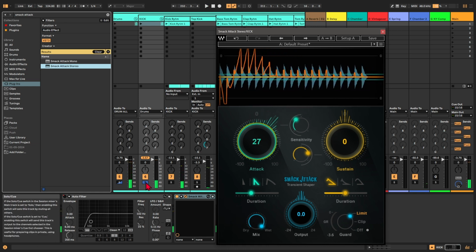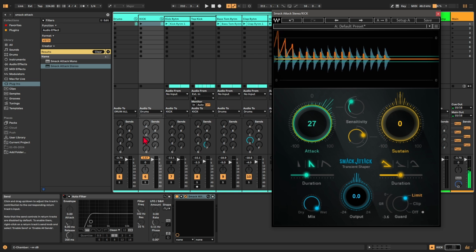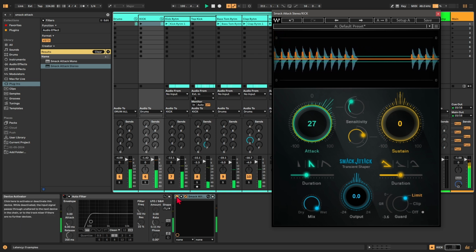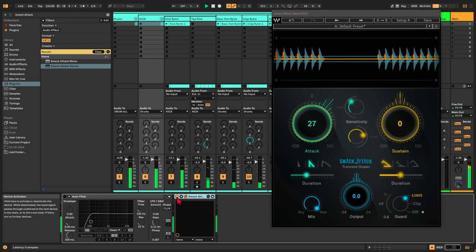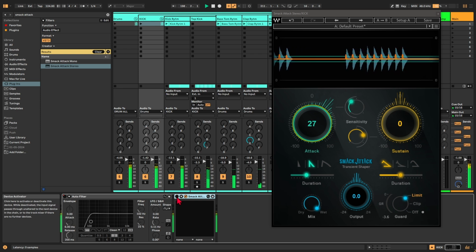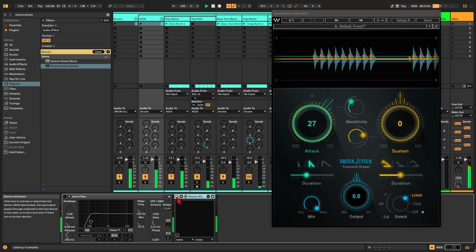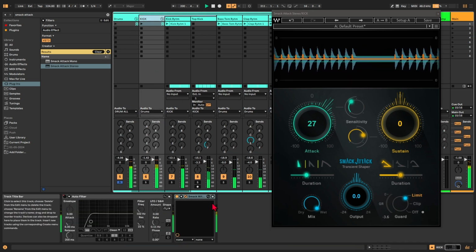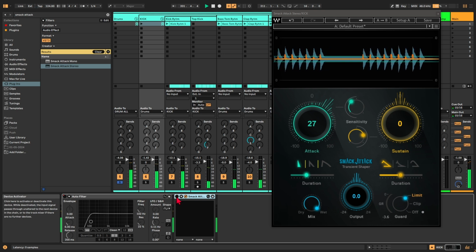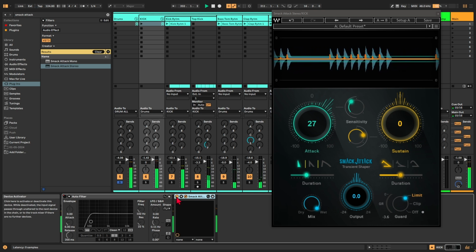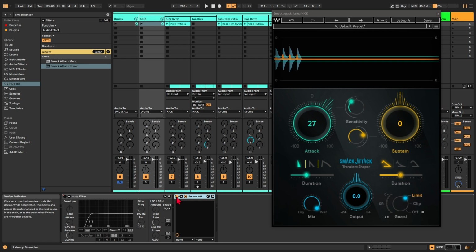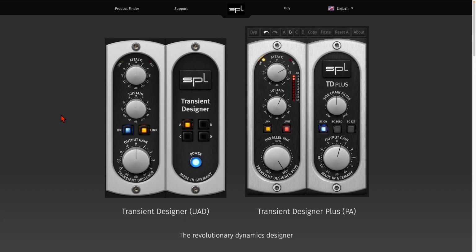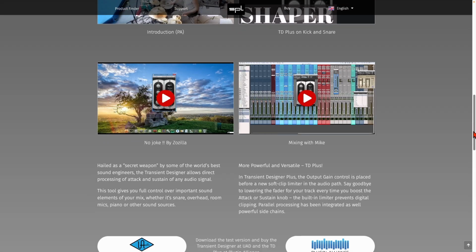But if you add a tiny bit in the mix, it will suddenly poke through the mix a lot better. You can add transients with a compressor, but it's never as controlled as this. I believe the original one is invented by SPL, of which Plugin Alliance sells the software version.